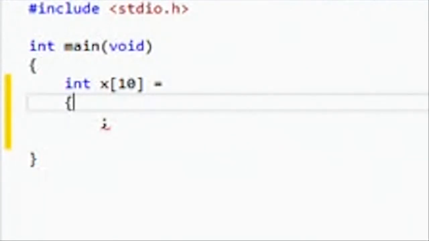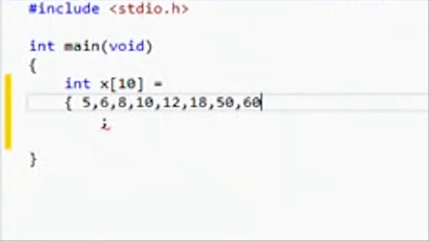So there you go. Now you could add whatever you want in there. So let's say I'm going to add a 5, a 6, an 8, a 10, a 12, 18, 50, 60. How many I got? So I got 1, 2, 3, 4, 5, 6, 7, 8, 9, 10. And then close the brackets.